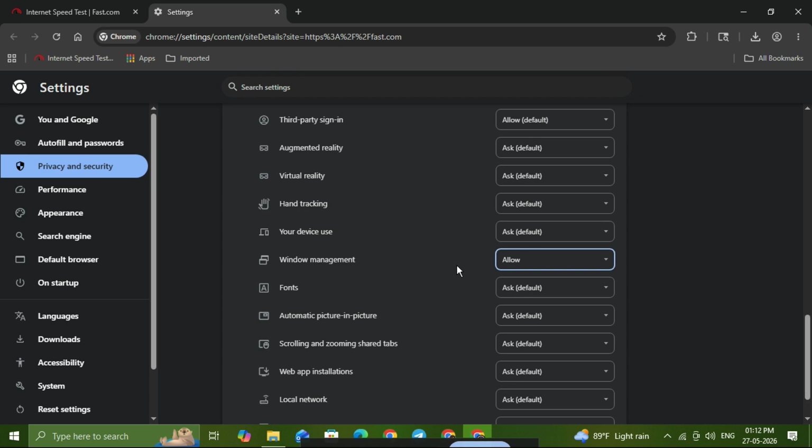If the website still doesn't work correctly, refresh the page and try again, or make sure you're on the exact site that requires the permission. Sometimes a refresh is all it takes for the new setting to apply.